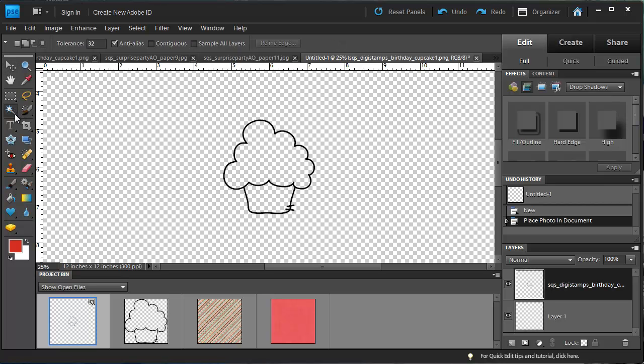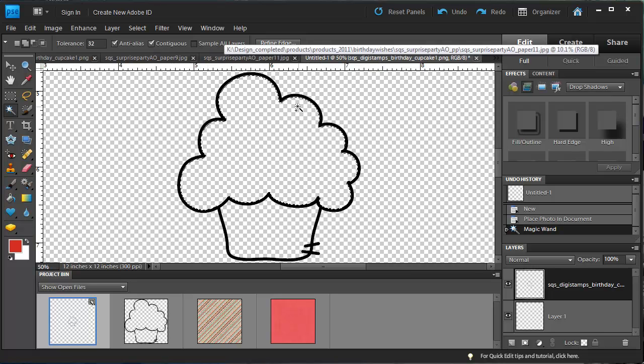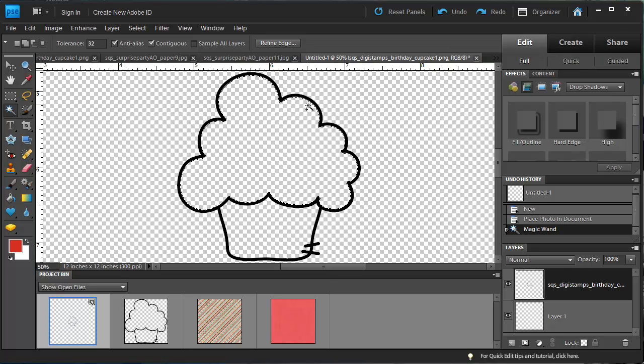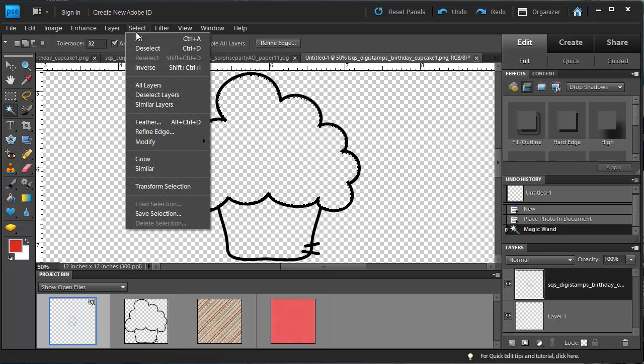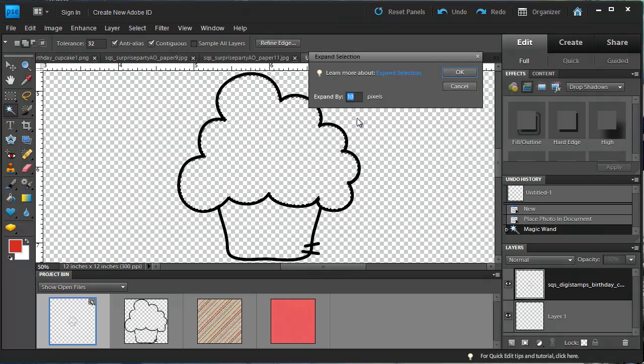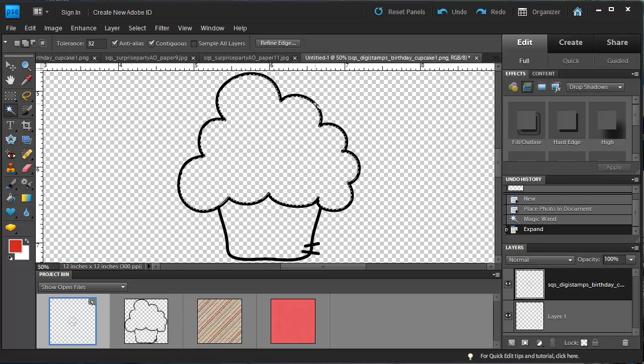So I'm going to start with my magic wand. I want to make sure that the contiguous box is checked and that I'm on my cupcake layer. And I'm just going to click inside where the frosting is. I'm going to zoom in a couple more so you can see that it's following the edge, but there's kind of a gap. So we want to expand our selection by going to Select, Modify, Expand, and we just need to go a couple pixels, so we'll just say 3. Now you can see it's overlapping that black line.